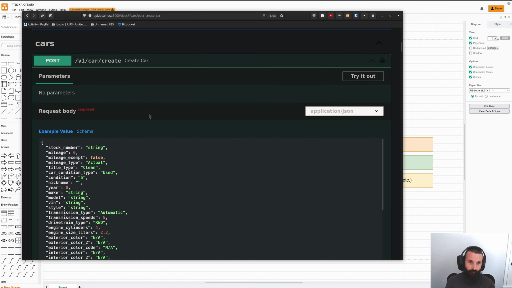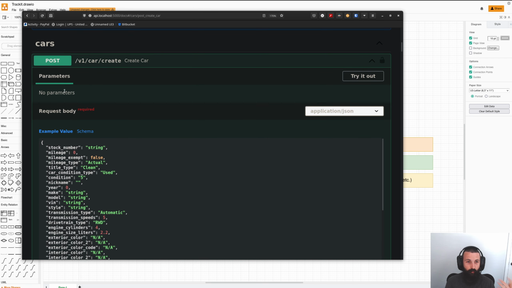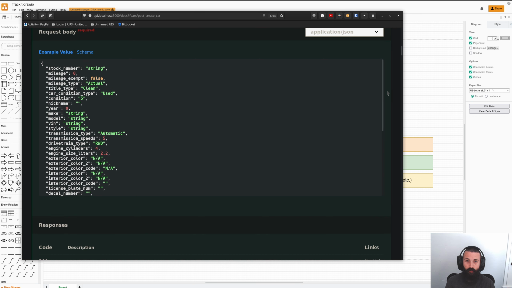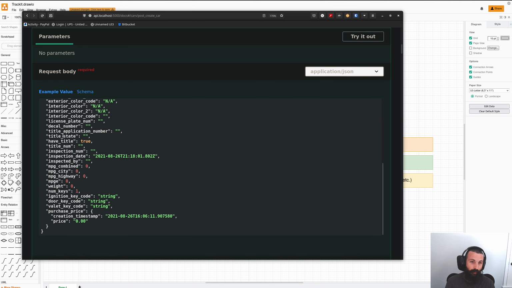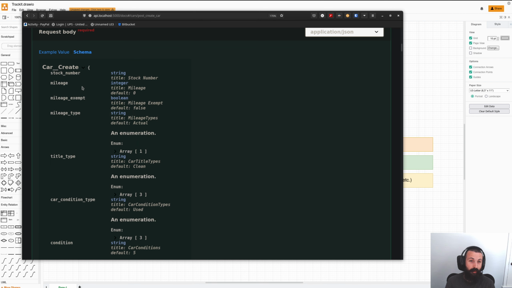So, for example, like cars, I want to create a car, right? So I have this POST request, version 1 of the API, car, create a car. And so that's right here. Parameters, there's no parameters, but it does expect a body. And so this is the type of stuff you get when FastAPI auto generates these docs: you get this example value. So you can copy and paste this example and create a car. Schema, so you have the full schema for creation.